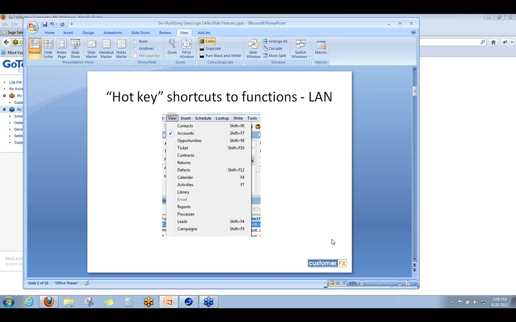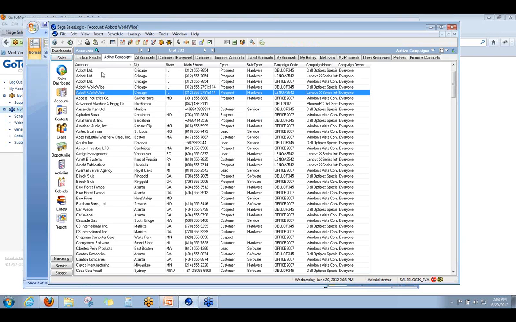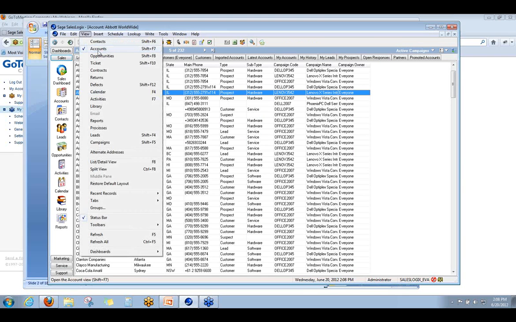The first thing that's missing in the web but is available in the LAN are what they call hotkeys. You see, I've clicked on this View Contacts, Accounts, Opportunities. You could hit Shift F6, Shift F7, so if you have a really good memory about what all these different keyboard keystroke combinations do, you can actually navigate around in the LAN client pretty rapidly.